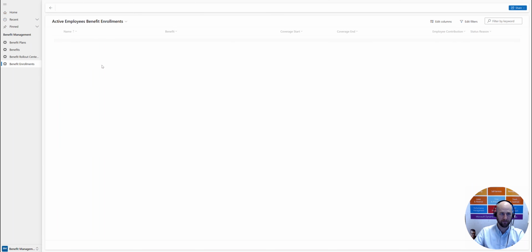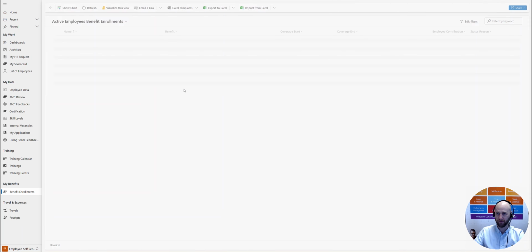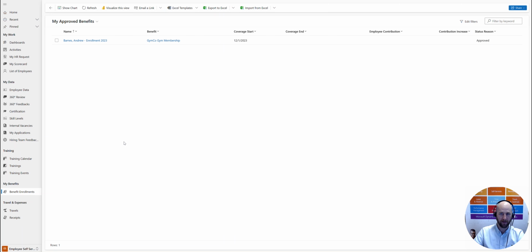Go back into the employee benefit enrollments, refresh this, and now that benefit has been removed from the active employee benefit enrollments view because it's no longer active. So if we go into the approved benefits, we have the benefit that's been approved by the HR manager. And then my rejected benefits, here we have the benefit that was rejected by the HR manager because the employee chose to waive participation in that benefit.